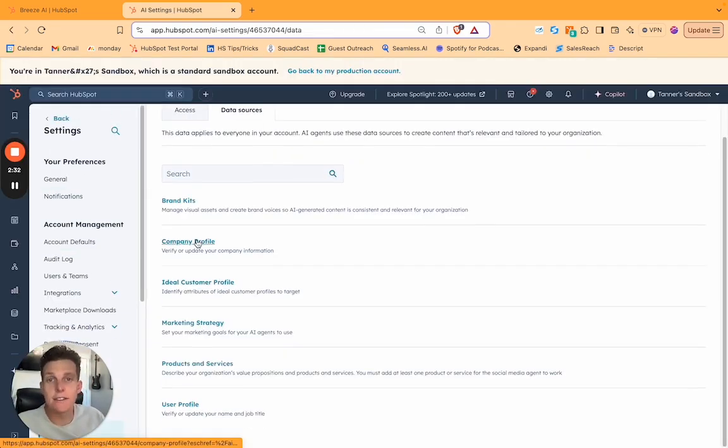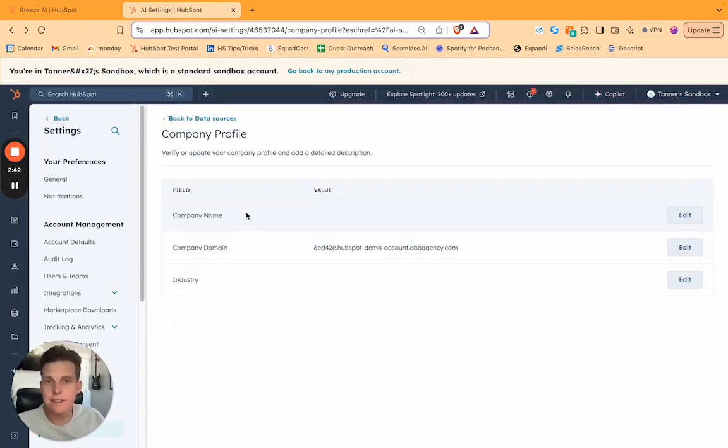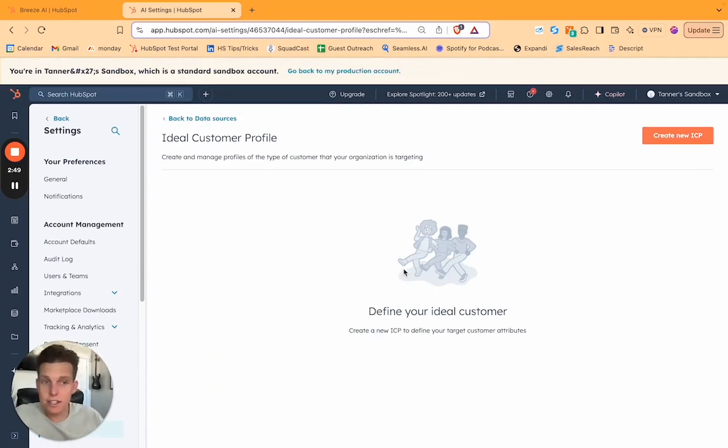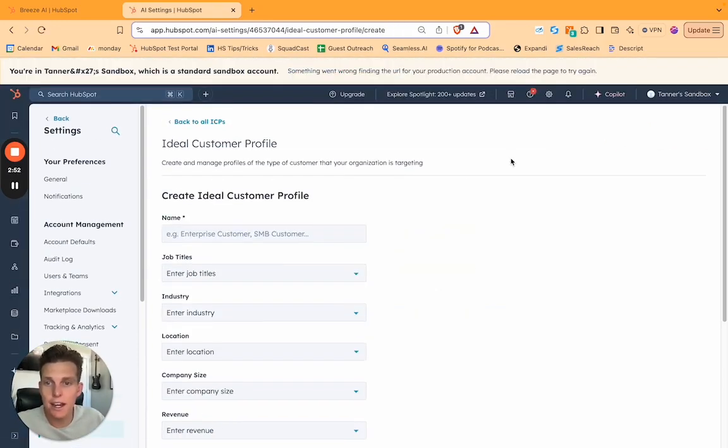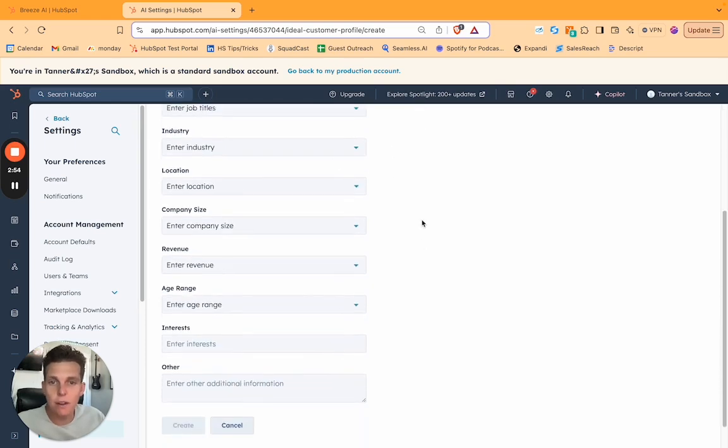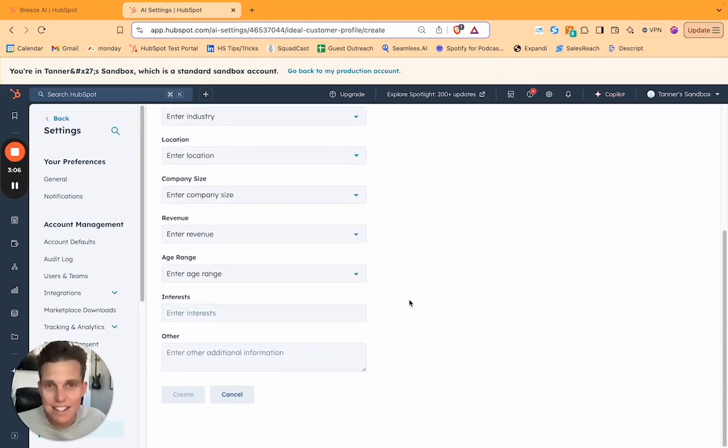The second section is the company profile. All that is the name, domain, and the industry. Then you're gonna put in your ideal customer profile and you go up here to create a new ICP. And you fill out all of these boxes. This is essentially just preloading Breeze to know what to look for inside of a customer profile and how to tailor the messaging to fit that ICP.